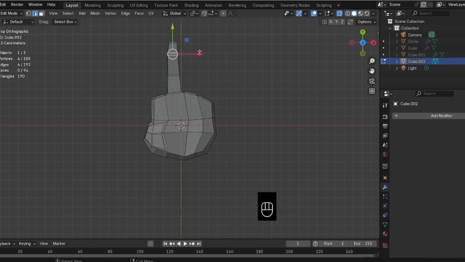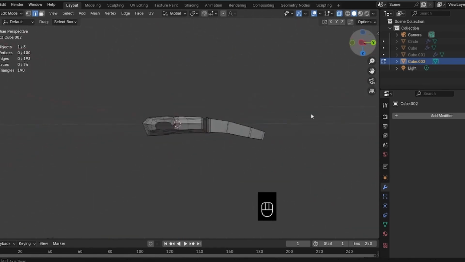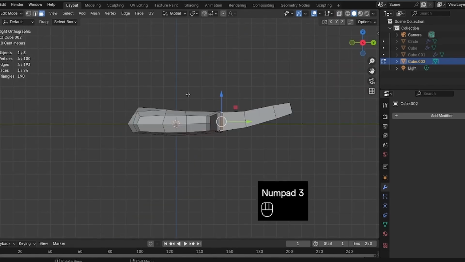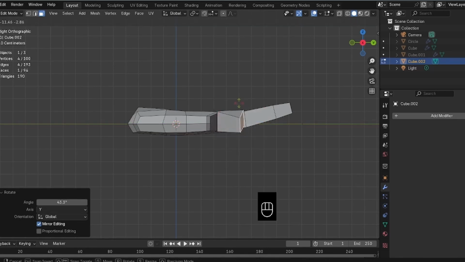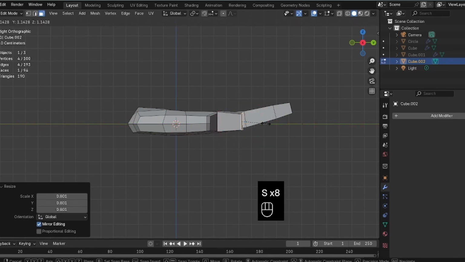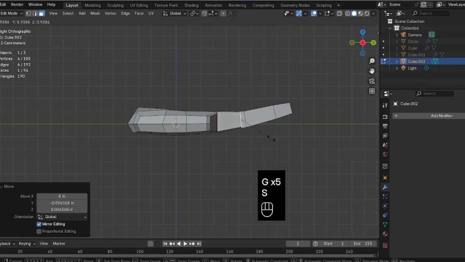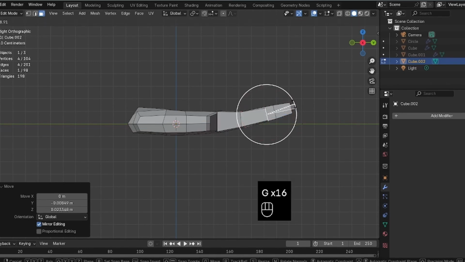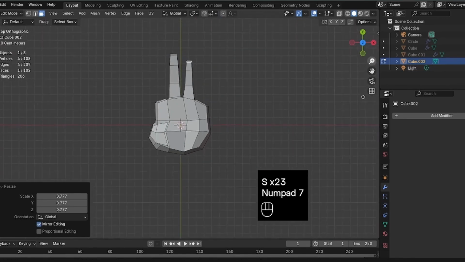Okay, select it, G to move. Now select this face, press 3, G to move, scale it, just like this, S to scale, E to extrude, S to scale, just E, S to scale, just like this. Alright, press 7 for the top view and adjust it.